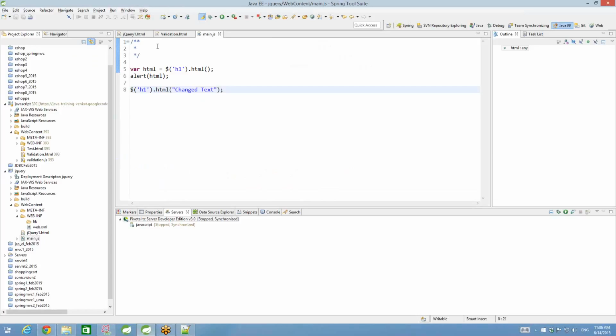Now, suppose we have multiple H1 tags on that page, because H1 is for the element, correct? We are not going by ID or anything. So how does it do?